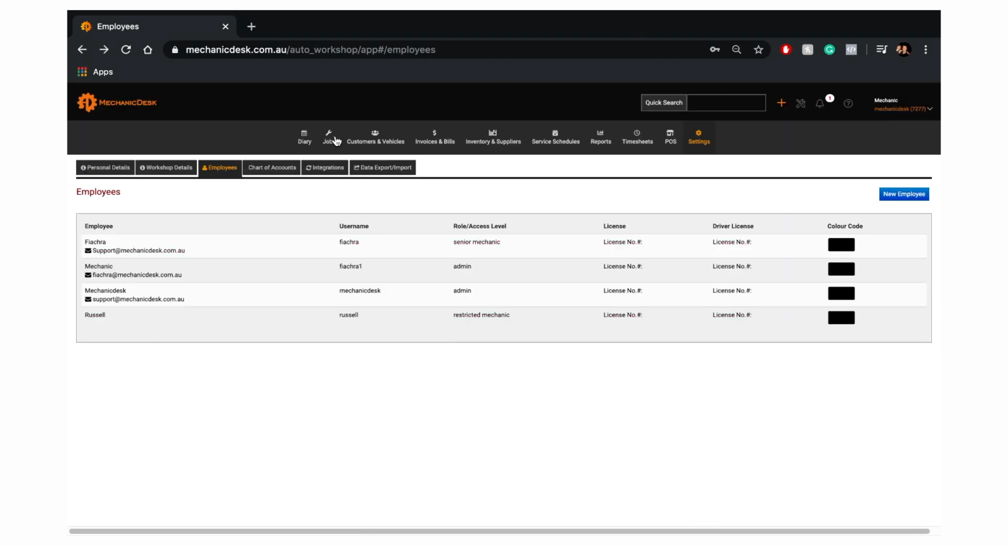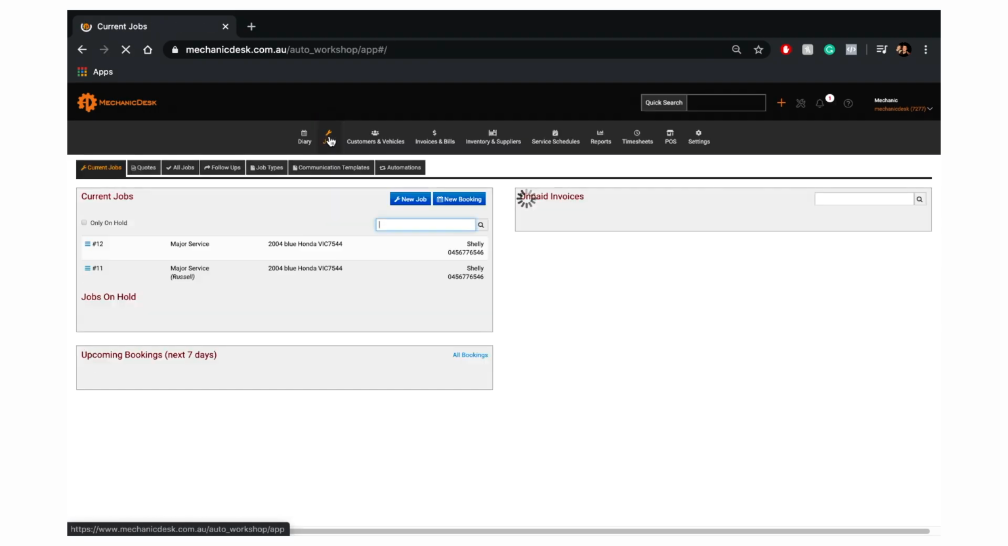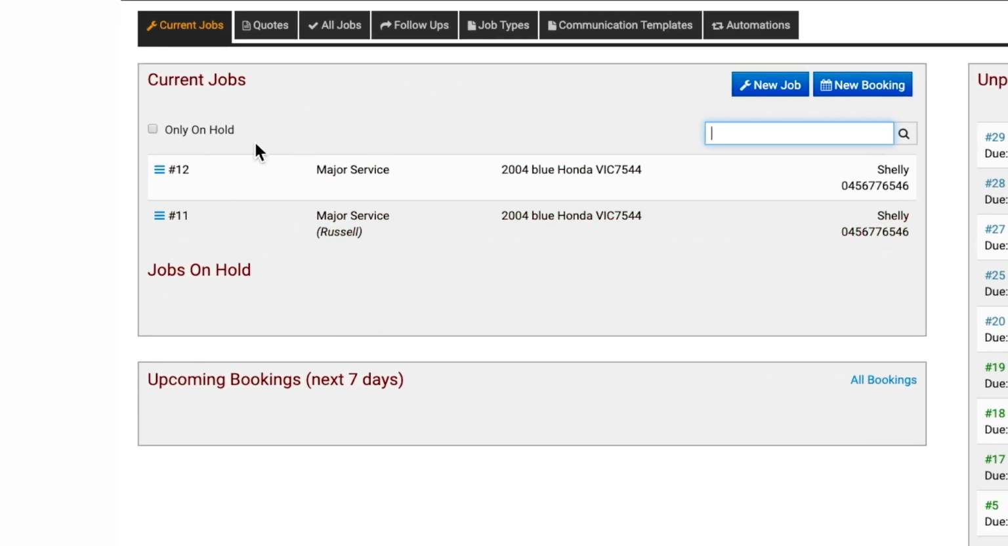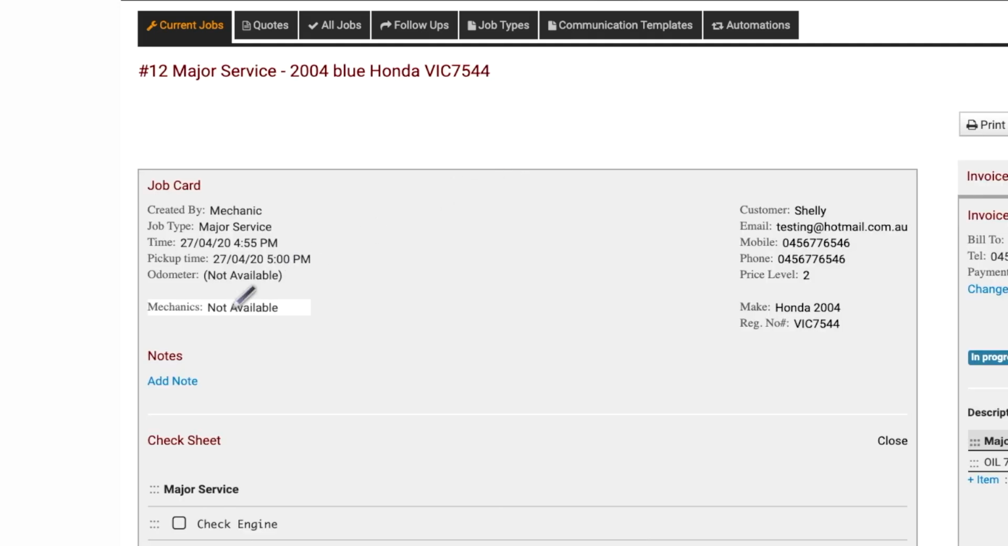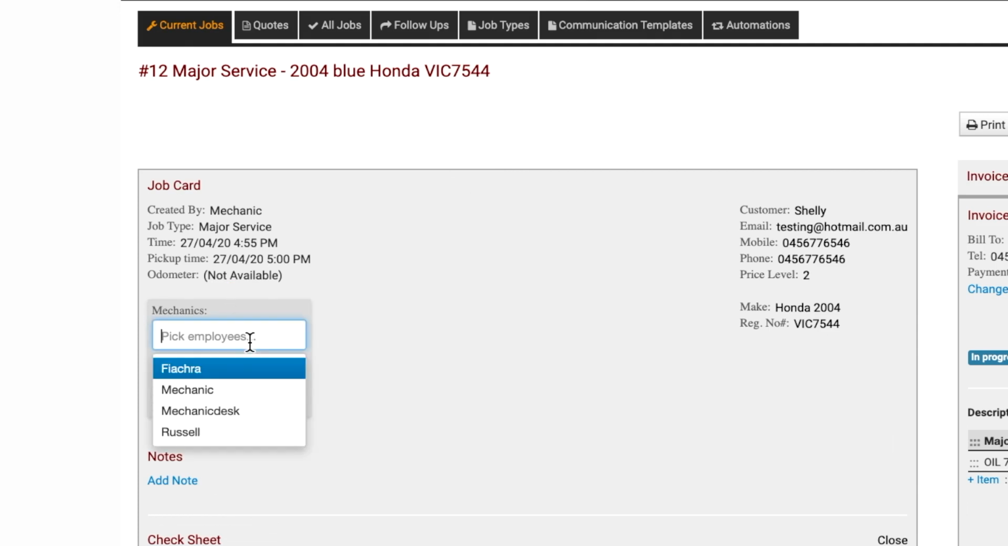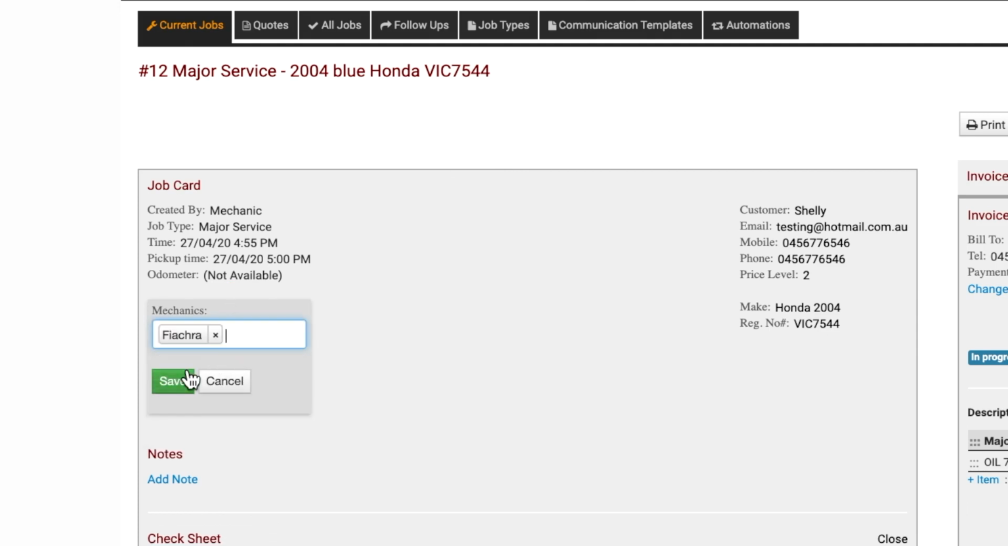Click on the Jobs tab at the top of the screen to see the list of current jobs where the allocations are also displayed. From here you can select a current job and assign a mechanic to do this job. Click on the Mechanics field to reveal a field in which you can assign mechanics. Click on Save when you are done.